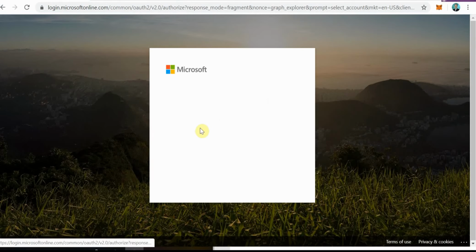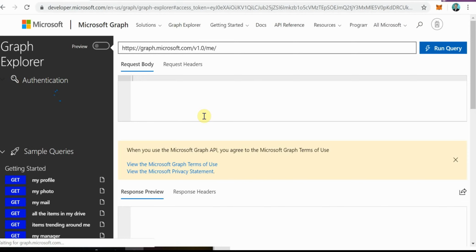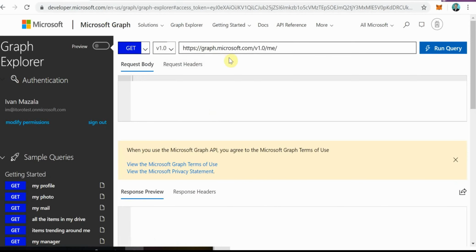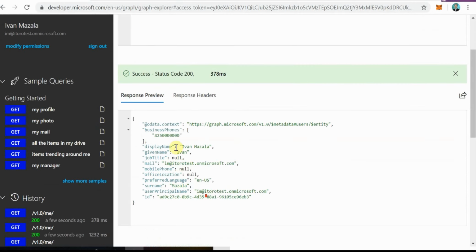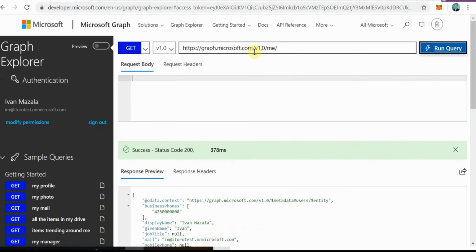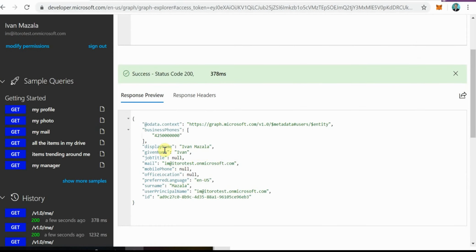Okay. When I go here and sign in, I log in with my test account. Now I would query the actual data from my tenant. When I run it, I get something like this. This is a JSON representation of data, which is stored in my tenant. And if you see here, it's me, so it's basically data about my user.